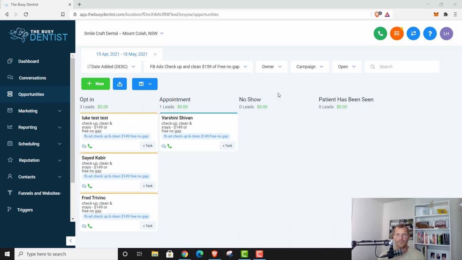You've got 4 pipelines. We're in charge of these 2. So here's the opt-in. Whether it's database reactivation or Facebook ads, when they opt in, this all comes into this field here. When Candace turns them into an appointment, they move into this field here, which says appointment. Now, that's our job done. We've got the appointment. We make sure that they turn up.